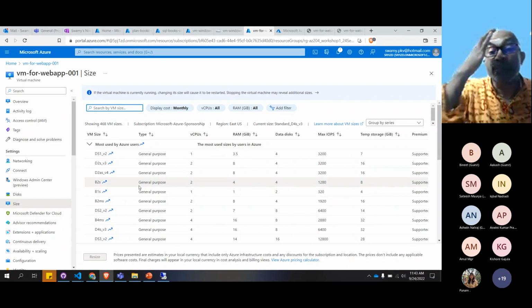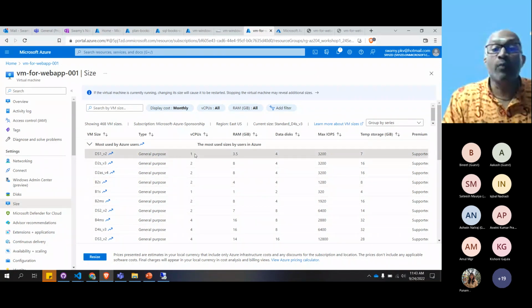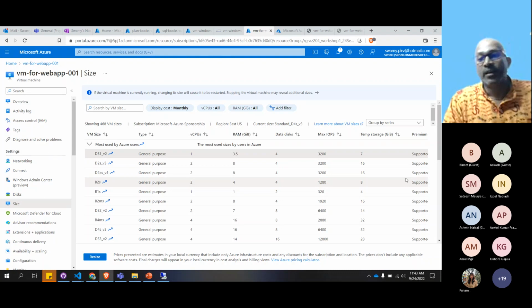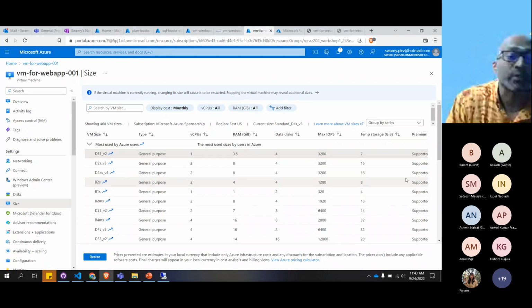Now here it says, okay, I'm giving you 1 vCPU and 3.5 GB of RAM and 4 hard disks with IOPS, input output operations, of 3200. So some temporary storage. Whether it supports premium storage or not, that's a different ball game. We'll come back to infrastructure as a service in lab 2 or workshop 2, but this is the first 3 labs. So let's focus on this one.